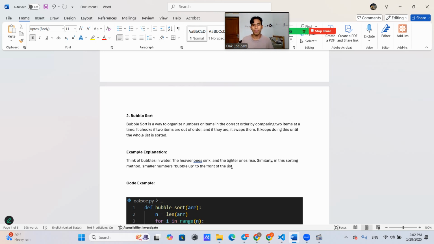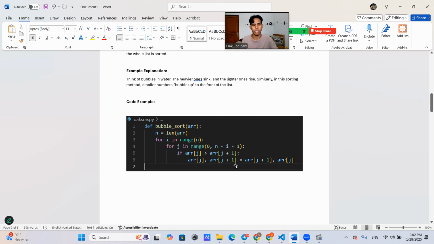For example, think of bubbles in water. The heavier one sinks and the lighter one rises. Similarly, in this sorting method, the smaller numbers bubble up to the front of the list. That's why we sort from the least to the greatest. For the coding example, you can see it in here. It's also easy and simple, not complicated, not complex.